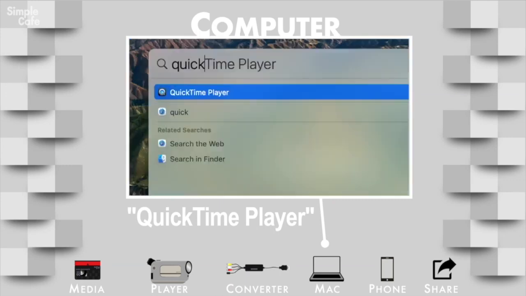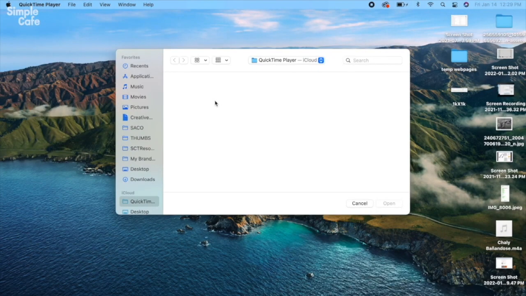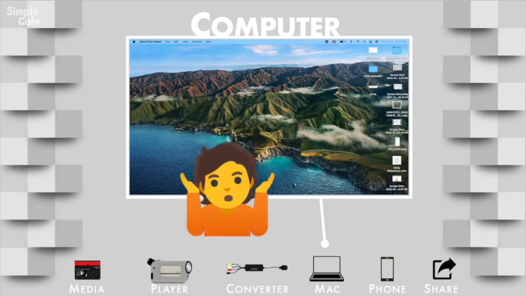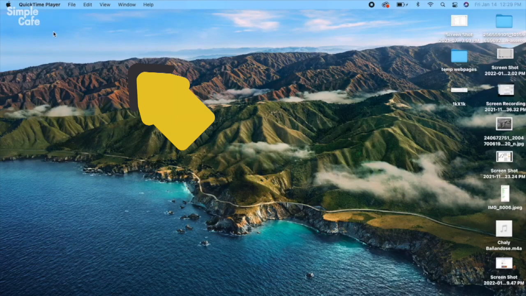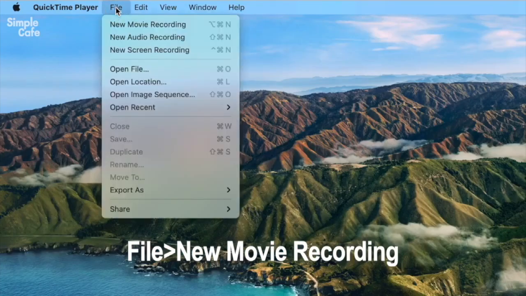Once it's open, the Finder window will appear so that you can pick a movie file to play. But that's not what we're up to right now, so just close it with Cancel. Huh? Well, this looks weird. Now what? Well, see that QuickTime player is actually still open? Up here, select File, then New Movie Recording.